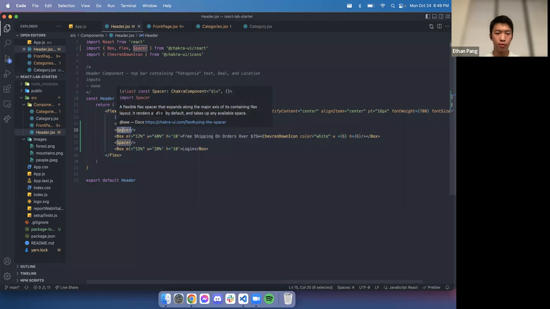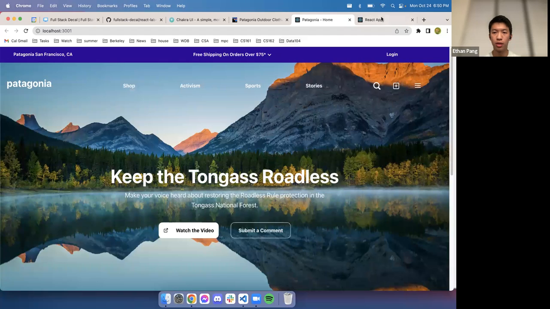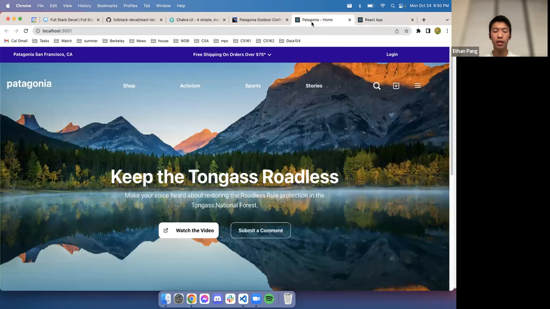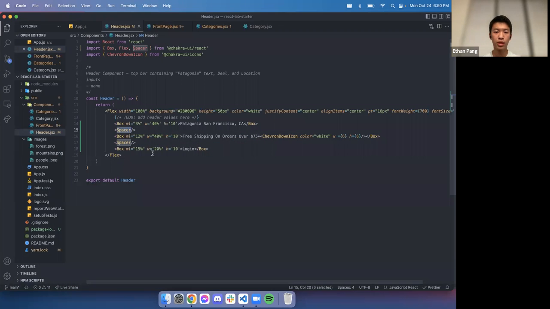So we can even look at their description. A spacer is a flexible flex spacer that expands along the major axis. So in our case, the horizontal axis of its containing flex layout. So it just renders a div by default, but the div's empty. You don't really see it anywhere and just serves to take up space. So I think I've saved it. Let's go back. And there it is. We've successfully have space in between. So now it looks like our three pieces of text are on the left side, the right side, and in the middle. Even though we didn't need to do any explicit centering or spacing of these elements, the spacers were able to do this directly for us.